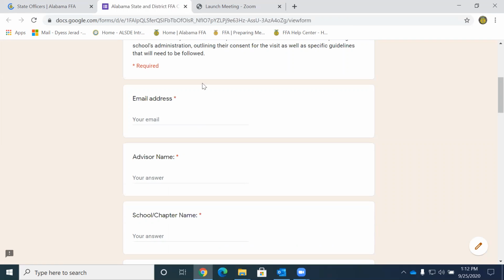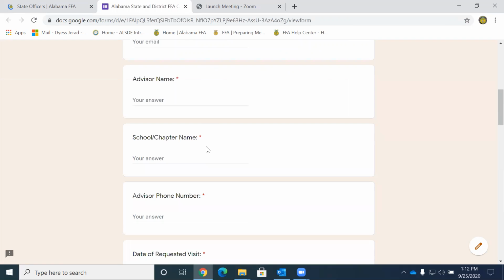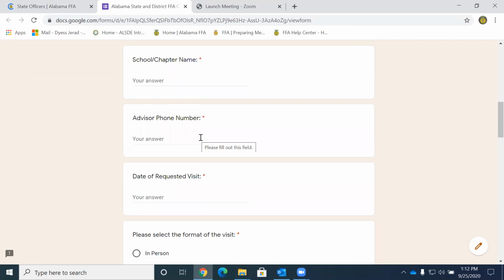First, you'll need to put your email address. You'll need to put your name, your school and FFA chapter here, as well as your phone number. Please make sure that the phone number you put is a number those students or myself can quickly reach you on about a visit.